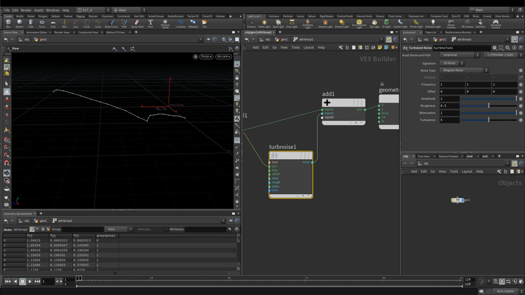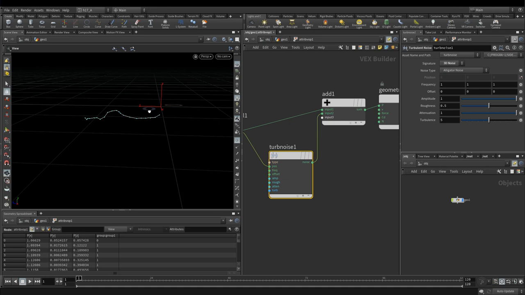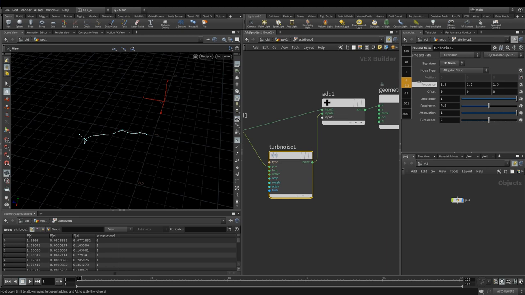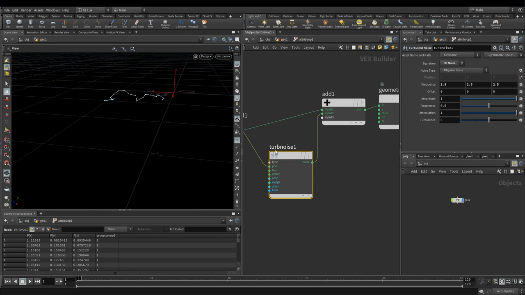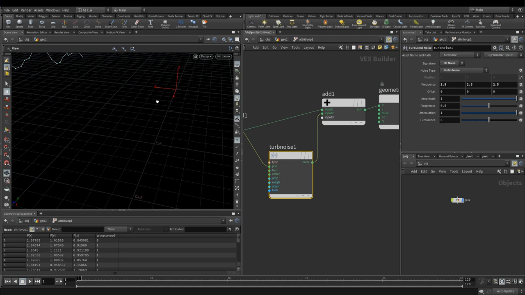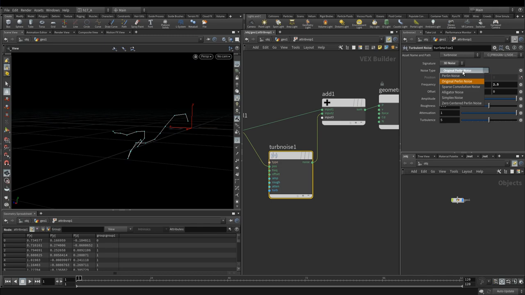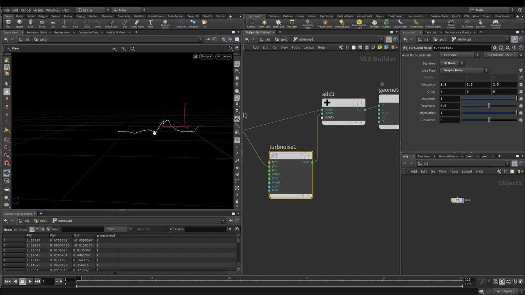So first of all, I think we need to make it 3D noise. And what I can also do is, let's amp up the frequency a little bit. Like so. That seems like it's making some sense. And let's try a couple of different noises. Now that's shifted it into the world position. Let's try original Perlin. Now that's too much. Let's try simplex. Oh, yeah. And that makes a bit more sense.